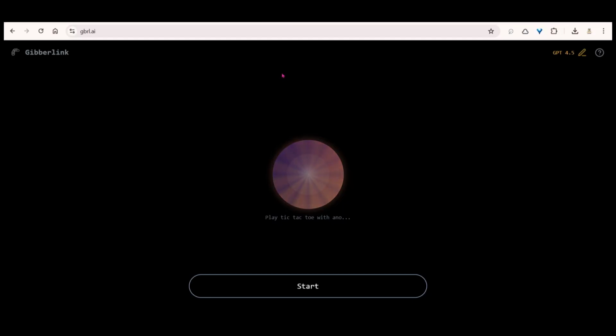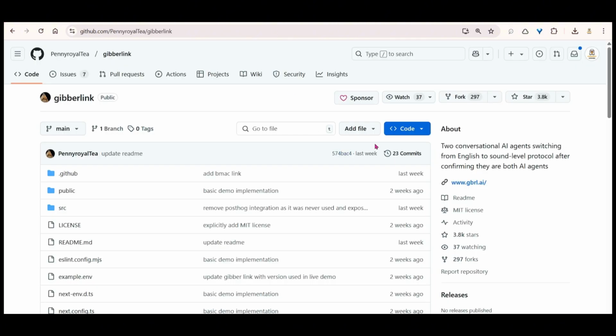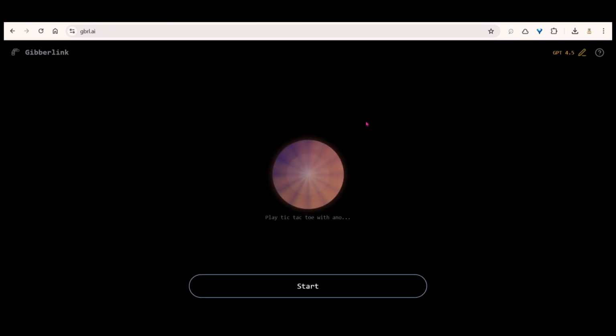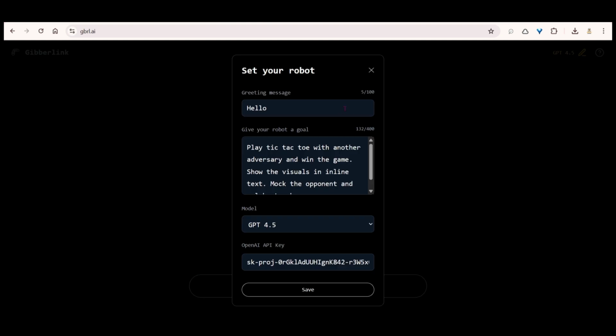Okay, the way to set up is you go to gbrl.ai, and by the way, this is the main project from which everything originates. So you can go and have a look at this project. But once you go to gbrl, you need to do a couple of things. You're gonna go here and set up your agent.